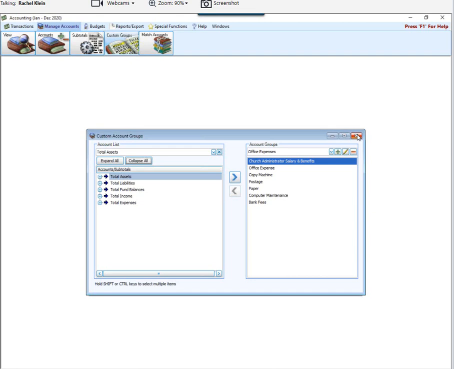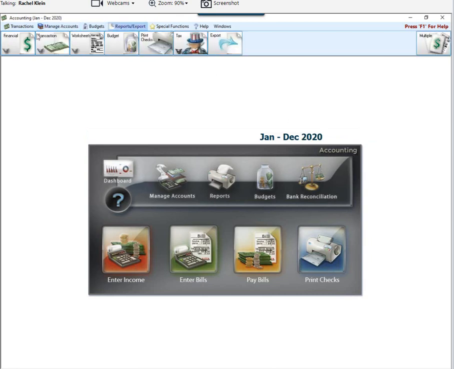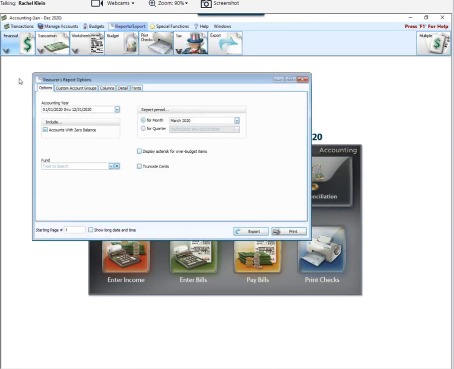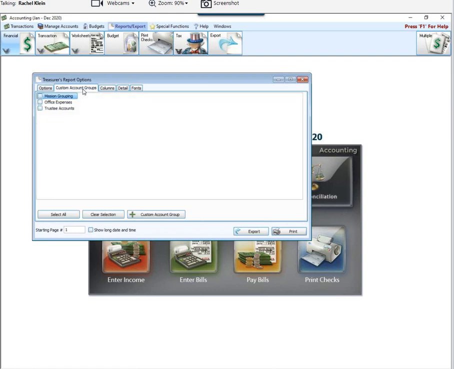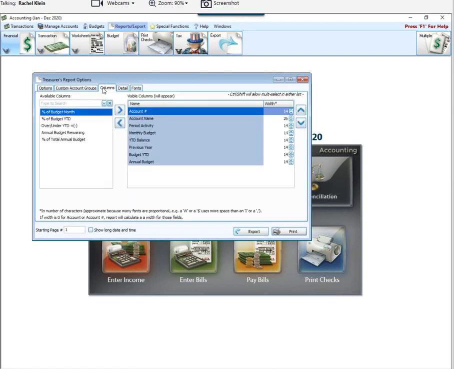So now when we want to run the custom group, we go up to something like reports, financial, treasurer's report, and I'm going to leave it as, say, March 2020. We're going to check accounts with zero balances. We're going to do custom account groups. We see our new one called office expenses there. I put a check mark in that, and then I might want to visit my columns and determine what information columns I want to see. But then when I click print, it will now only bring in those particular accounts as they pertain to that particular custom account group.